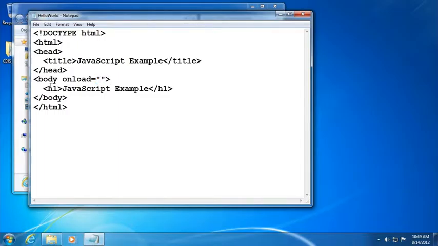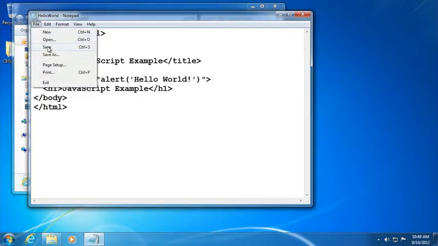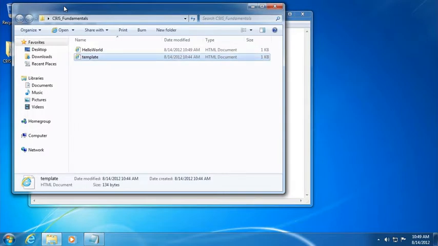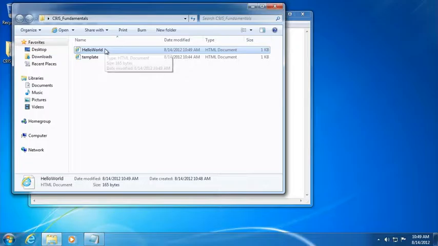Inside of those double quotes, I'm going to type in the word alert, and immediately followed by an opening and closing parenthesis. In between the parentheses, I'm going to type in two single quotes. Inside of those single quotes, I'm going to type in the word hello, space, and then world, exclamation mark. All right, then I'm going to simply save my work, and now what I want to do is go back to our Windows Explorer and double click the hello world.html file.